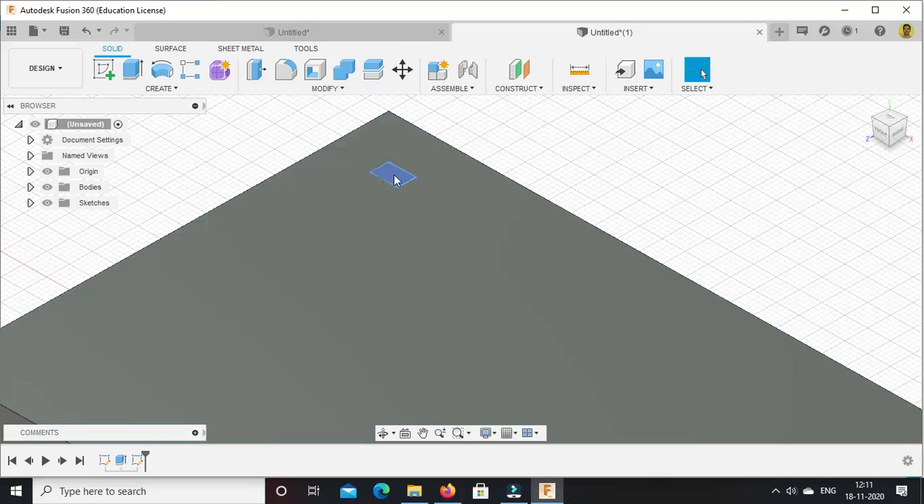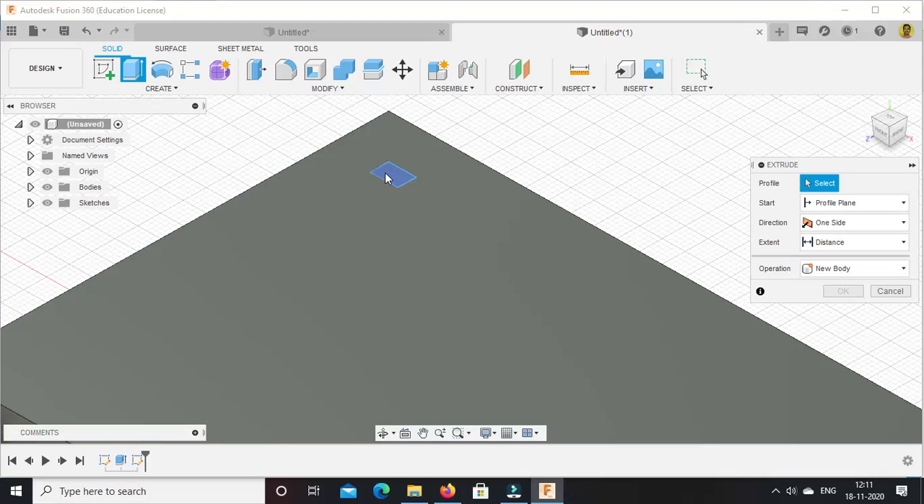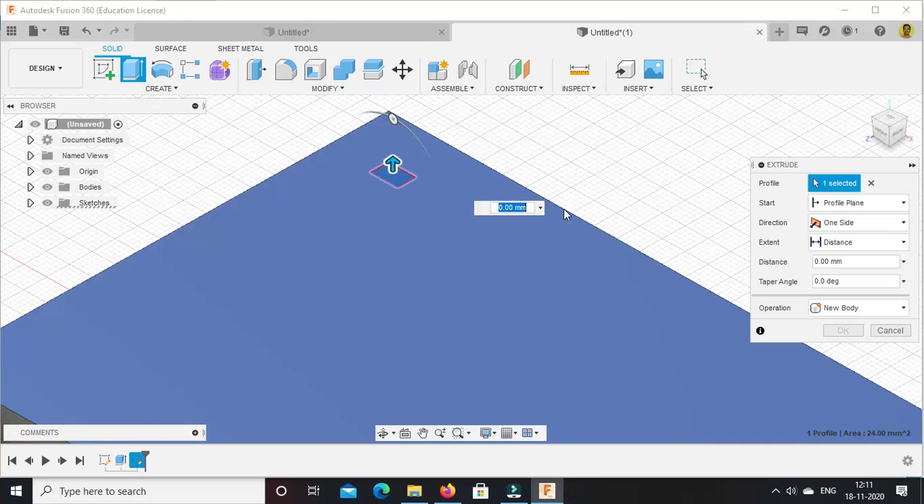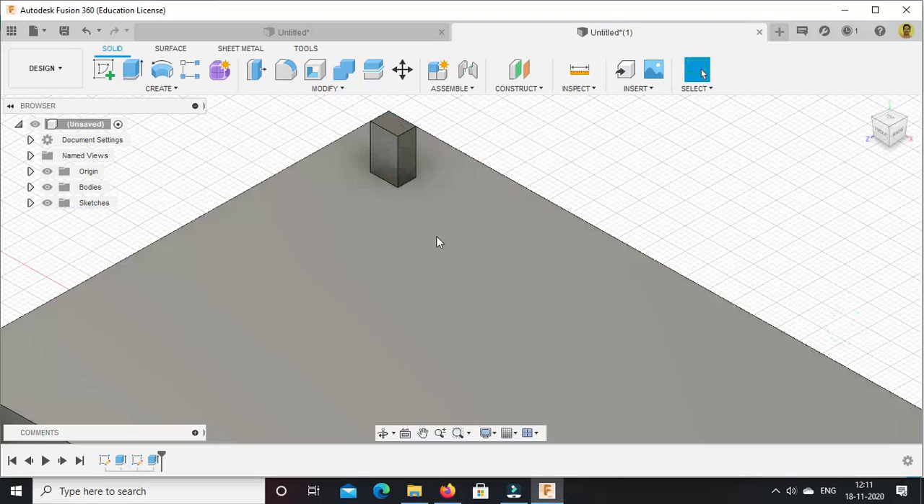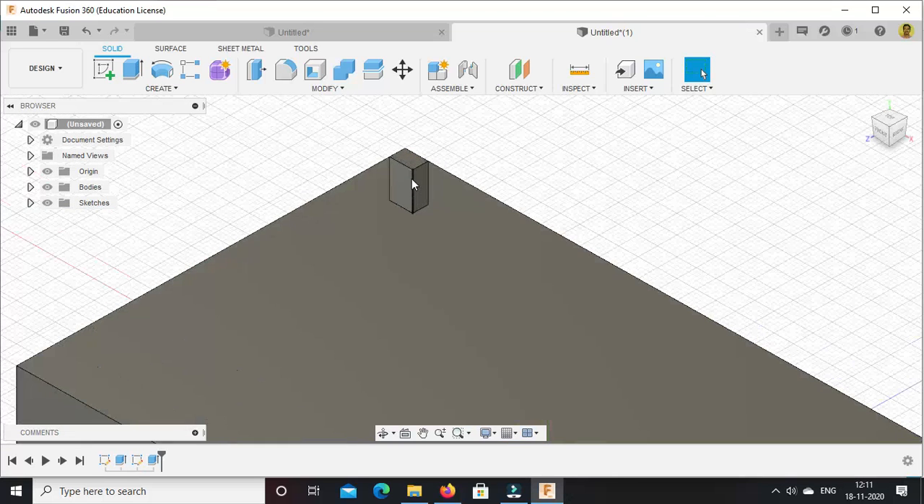Now I want to extrude this cross section, so use the extrude option, select this cross section, and enter the distance as, let us suppose, 10 mm. The join option is already selected, so press OK. Now this extension will get created.